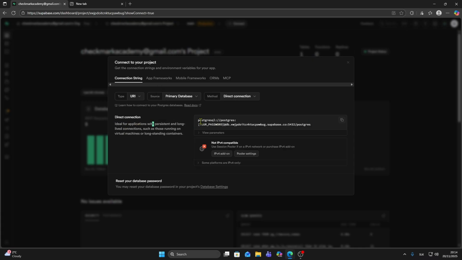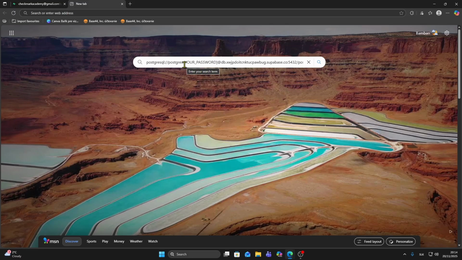So this is it. And what you need to do now is remove this part of it, this "your password" in brackets. You need to remove the brackets also, and here you need to type your password. So I'm going to copy it like this, remove this, and now you can type your password. So my password, and that's how you can use it.